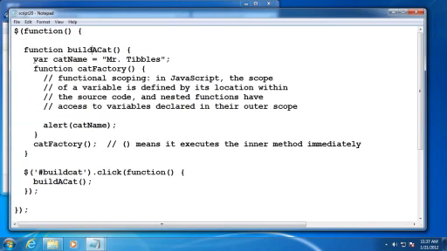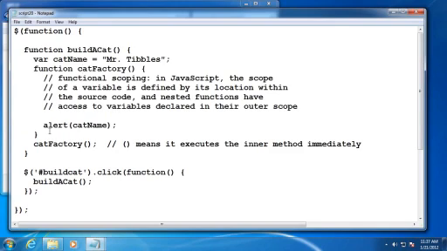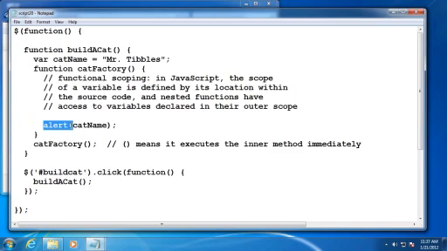What's interesting is this function buildACat. This buildACat function starts off by creating a functionally scoped variable called catName, and that catName will be used inside of an inner function called catFactory. In fact, when buildACat is executed, the first thing that happens is the variable name will be assigned, then catFactory will be executed, which will then execute this method that merely pops open an alert box displaying the cat name from our functionally scoped catName variable.